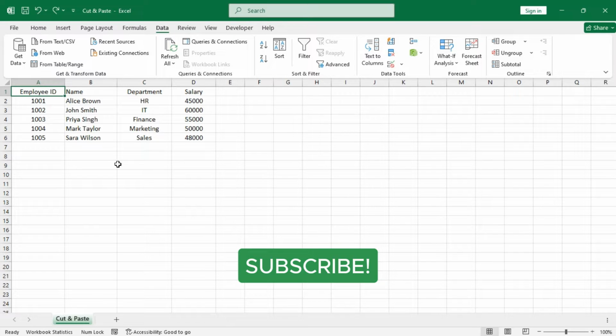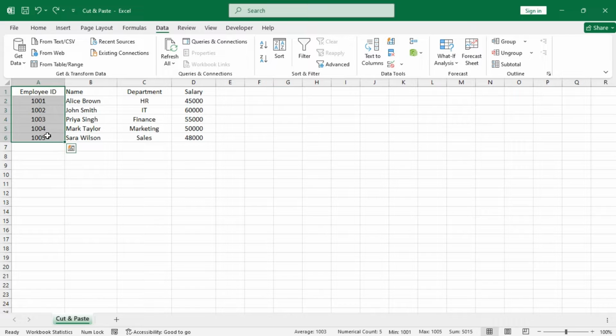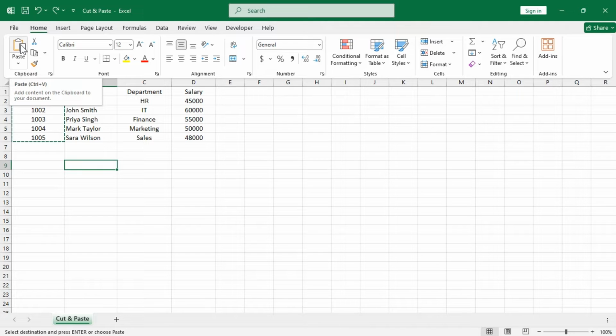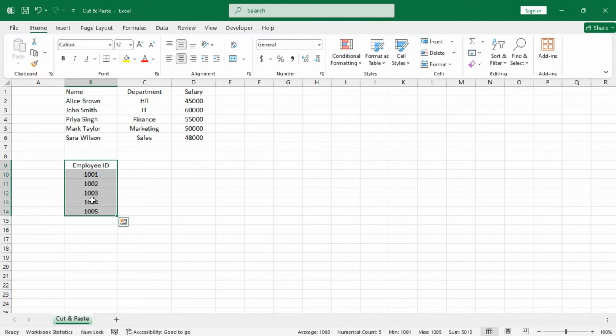So let's get started. First, select the range you need to cut. Go to the Home tab. Find the scissors icon from the clipboard group and click on it. Then, select the range where you want to paste the data and click on the paste icon just beside the scissors icon. That's it.